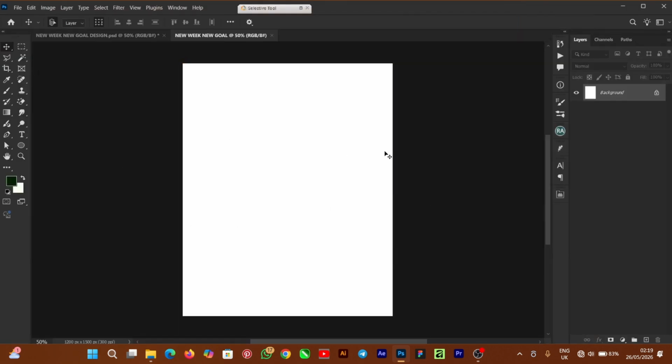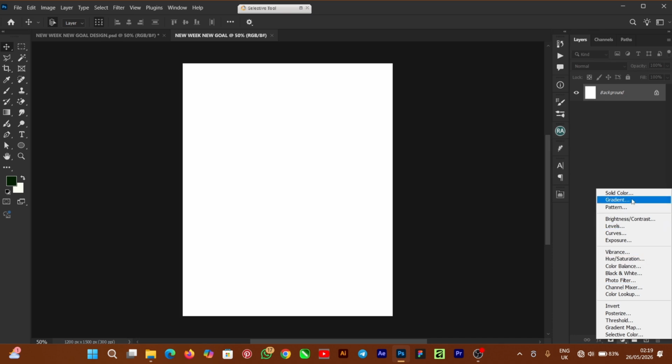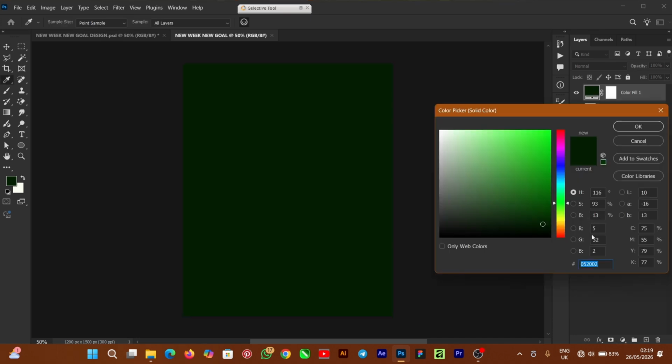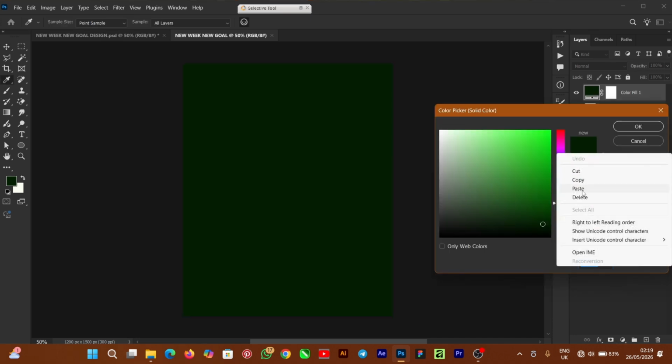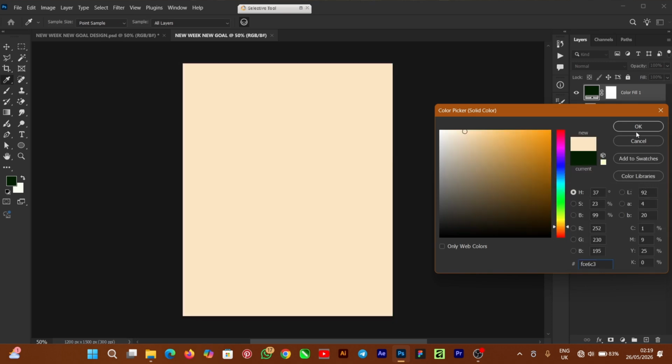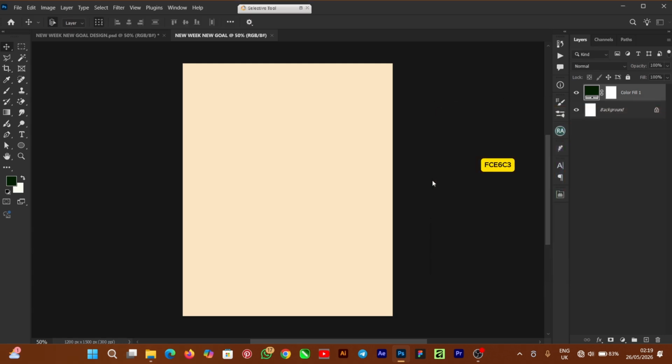This is how your canvas interface will look. The next step is to head into our adjustments. Under adjustment, we click on the solid color. Let me copy this and paste the color code that I want to use. You can see this is the color code I want to use. I'll click OK.